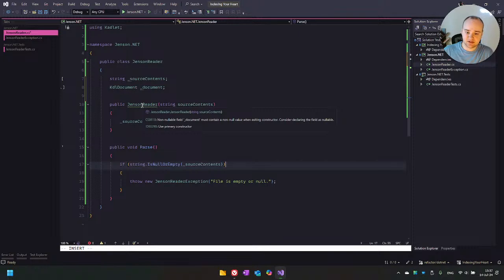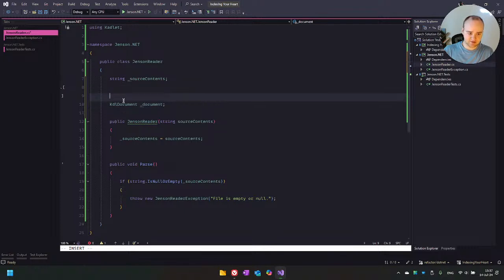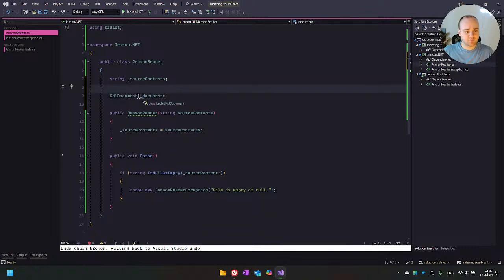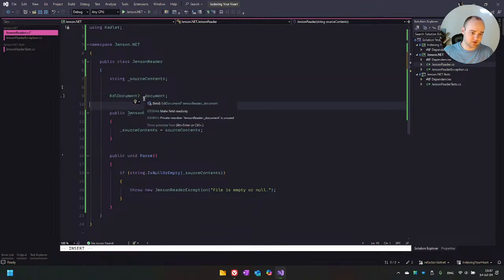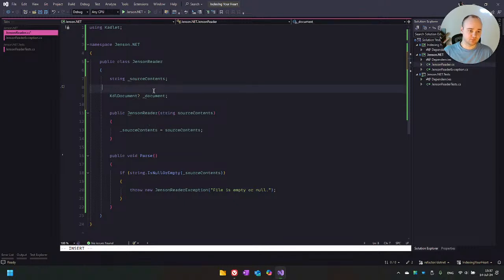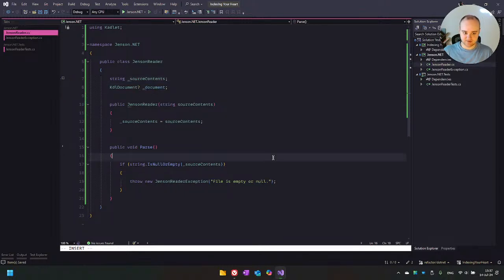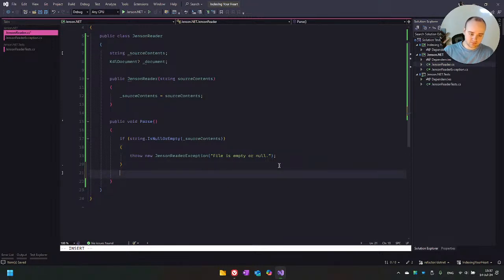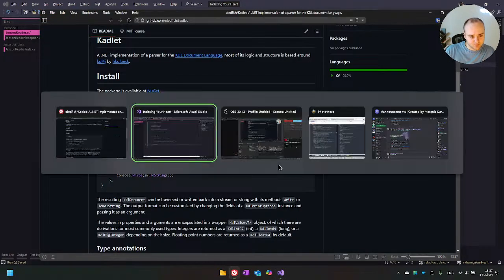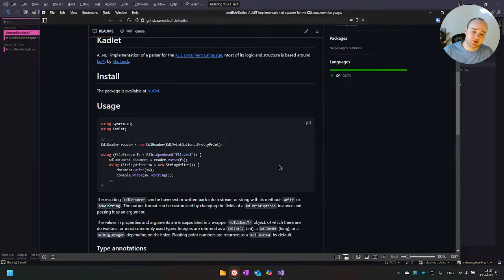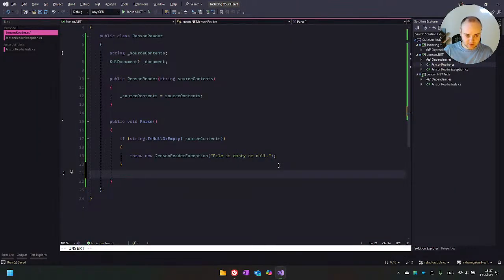This is probably going to scream as nullable. Do I just say like this? Nullable? No? Do I mark this with a question mark? Yes. Okay. We're getting somewhere. Document is what now? Reader. New cuddle reader. Okay. Cuddle reader. Reader is new cuddle reader.